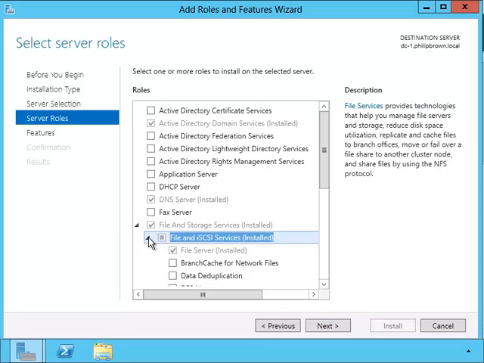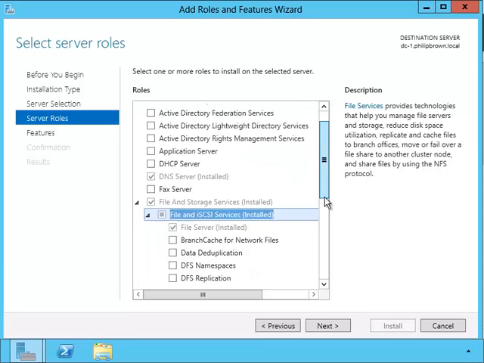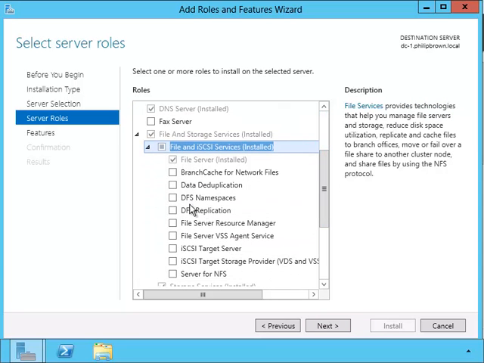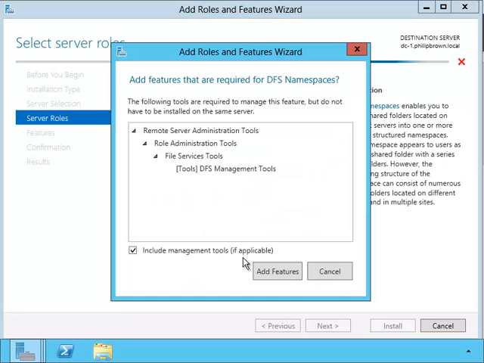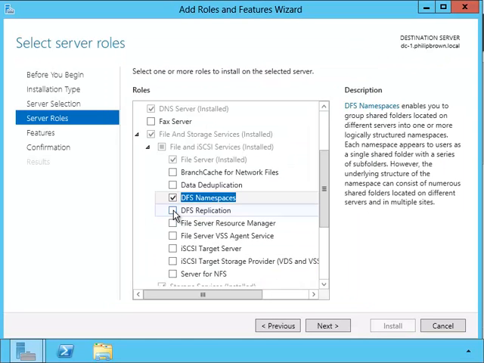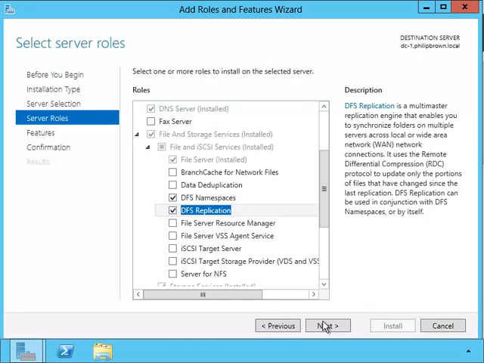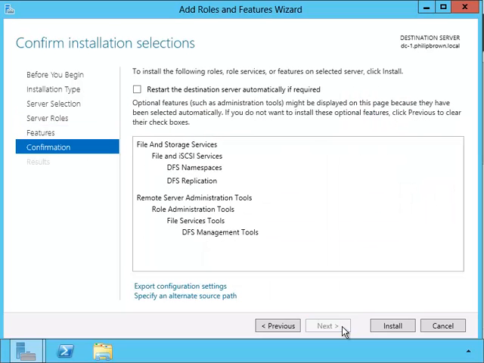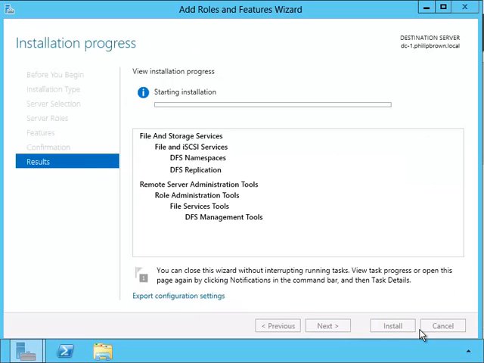I'll open up the File Server checkbox to reveal both the DFS namespace and the DFS replication services. We need both of these in order to get it to run correctly. And now we're going to install it. Great, now it's installed.